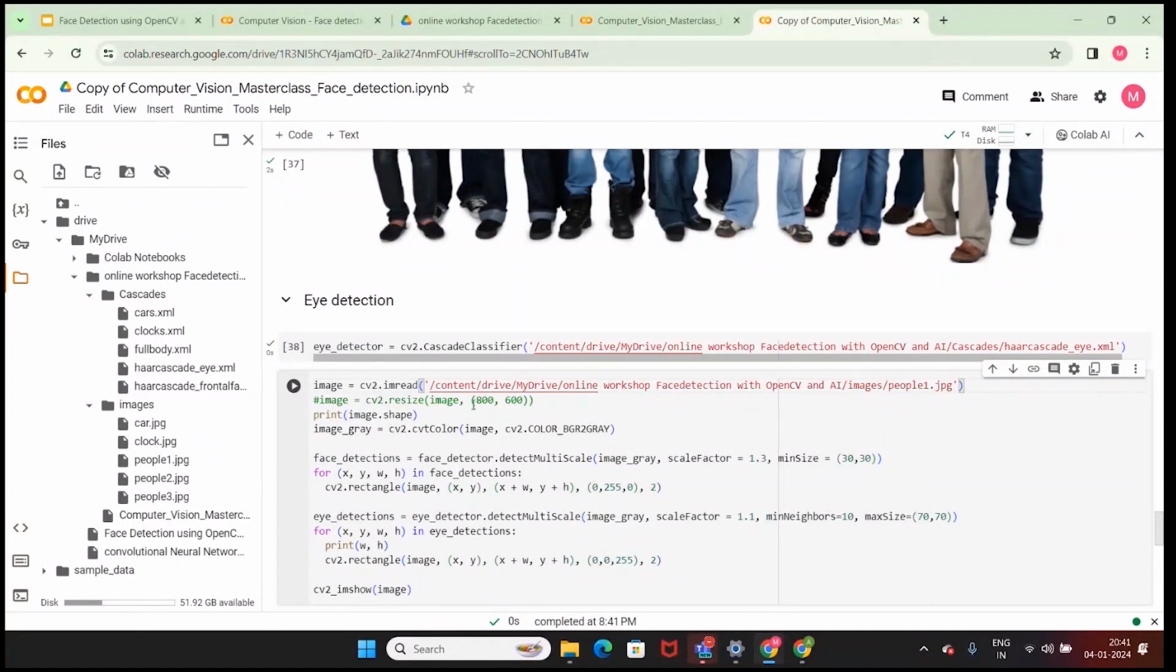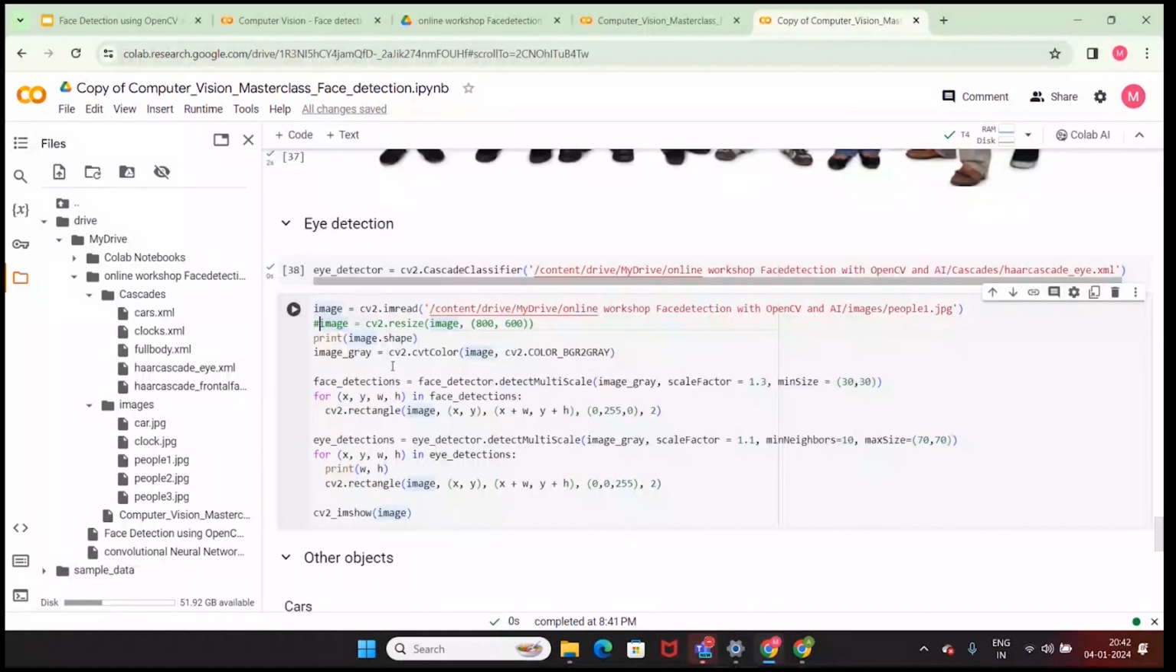I'm not resizing the images here because I'm dealing with eyes. Eyes are already small, and if I reduce them again, the algorithm finds it difficult to find the eyes. That's why I'm commenting it out. If you want to check it, take it out and check it, no problem. And then print the image shape, so we can see the shape of the images below.